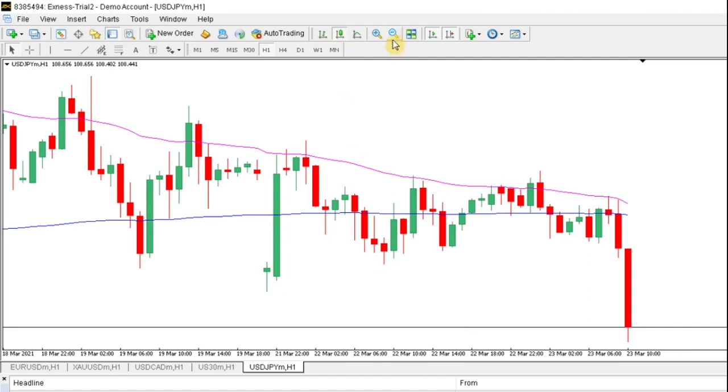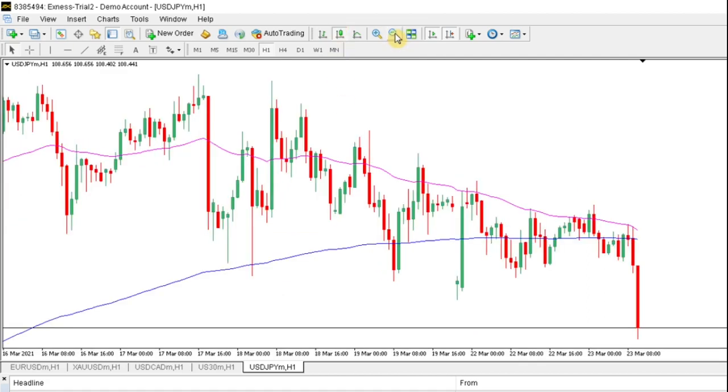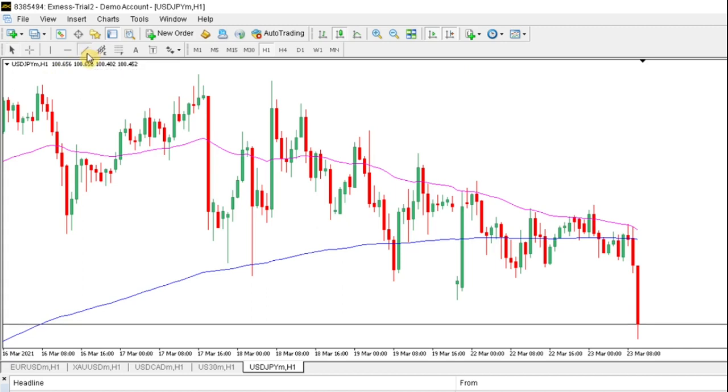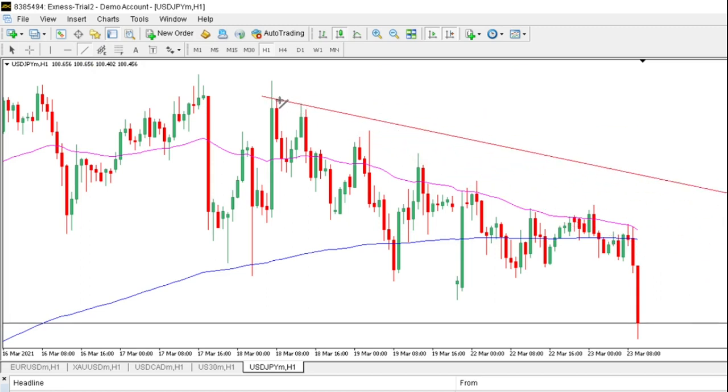Let me just minimize my chart. So now I want to set up the trend lines. Because if I draw my trend line, you see, it becomes very long. It becomes very long. You see, it's showing me three dots here.